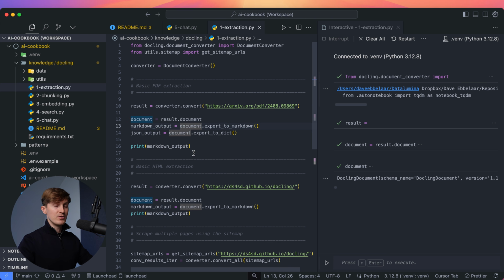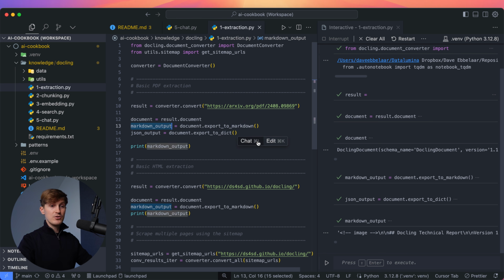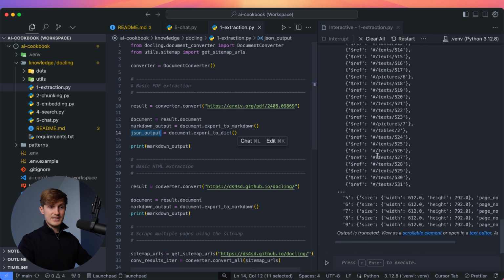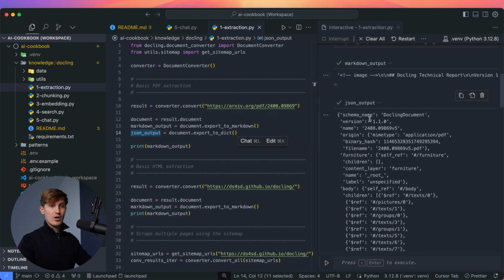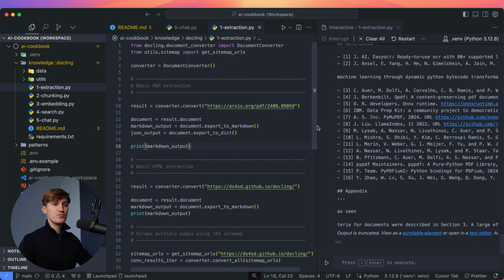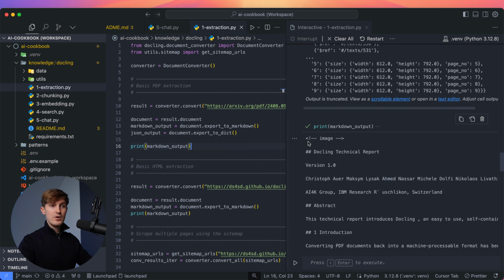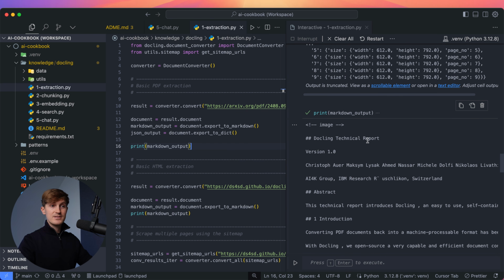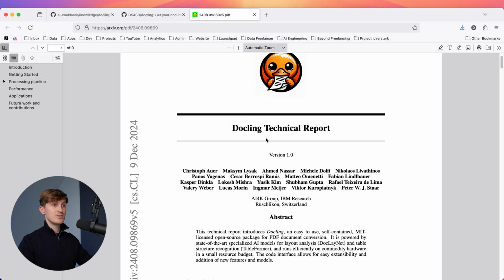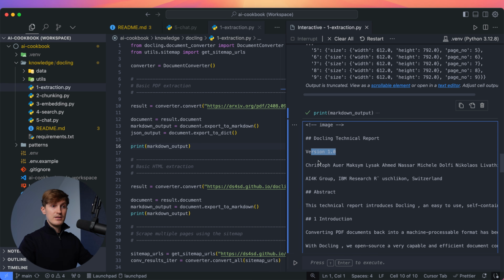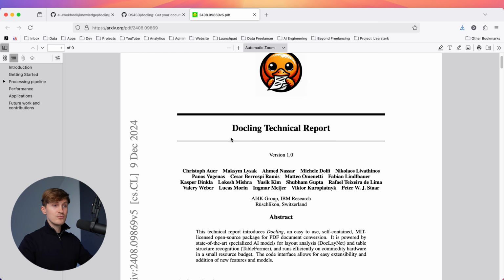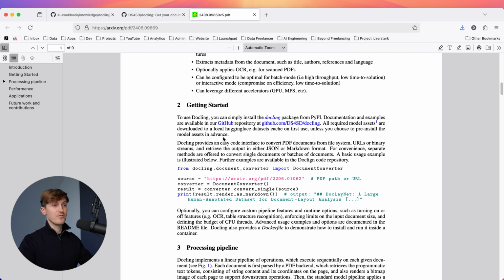Once we now have that document, we can do various things with it. For example, we can export to Markdown, or we can export to JSON. And we can have a look at what that looks like, and also for the JSON. And you can see, if you go all the way over here, you can see what's inside. But maybe to give a better visual view, we can print the Markdown output. And here you can browse through the document, where you see, hey, this is the Docling technical report. You can see the version, and here you can see it did a very good job of extracting all of this information from it.